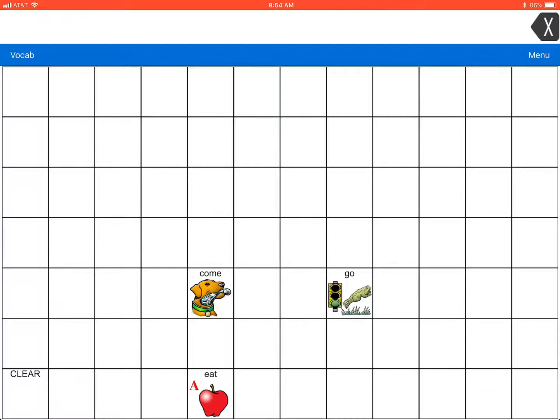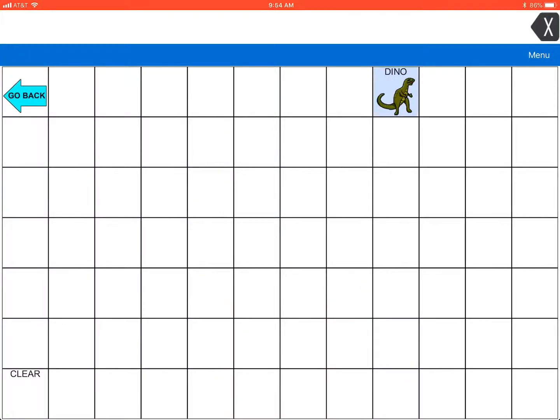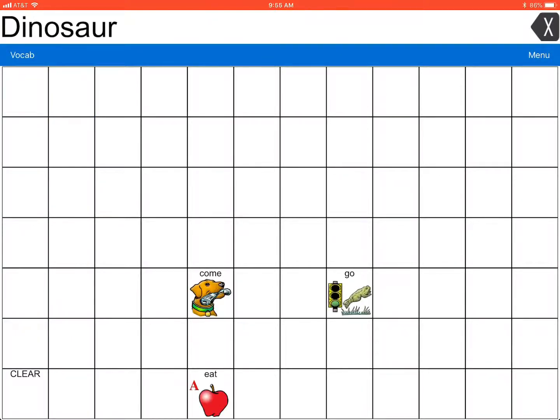Now to find the word dinosaur, as you can tell, that's not part of the 84 core words that are on the home screen. It is in the word come, so let's go to come, and then click on dino, and then dinosaur is at the very top left. Dinosaur. And then you will be able to say the word dinosaur.